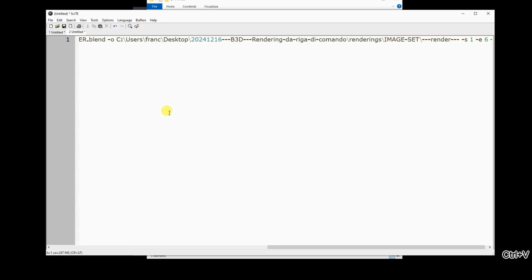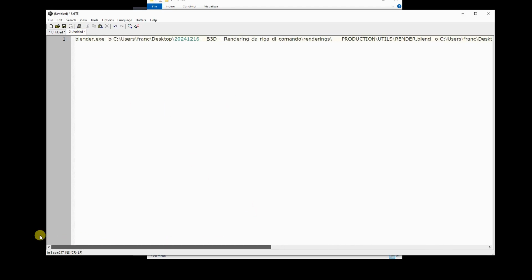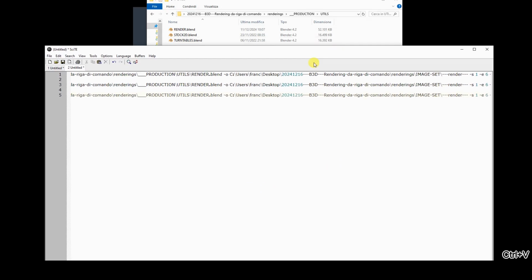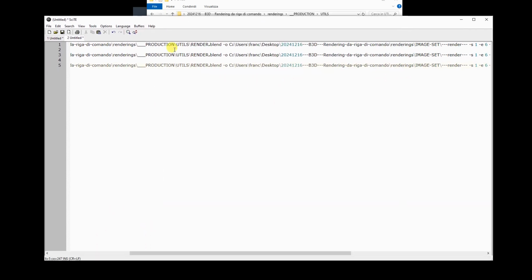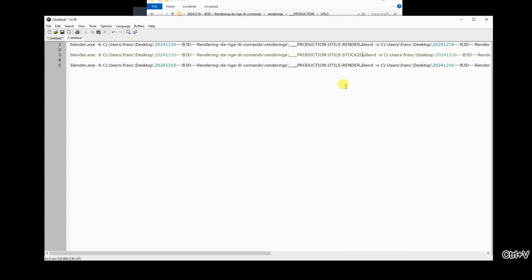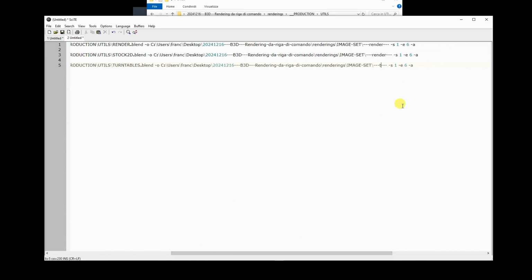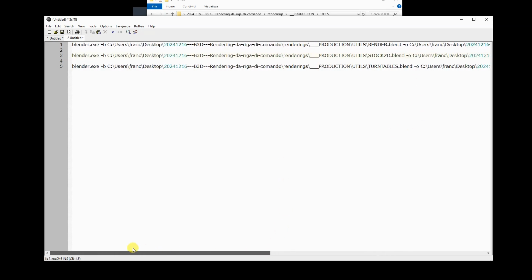To render multiple Blender files in succession, simply create a text file and add the commands for rendering the blend files, one command per line. This text file can be created using applications like Notepad or other text editors, but it's essential to give it the correct extension. On Windows, as in this example, the extension should be BAT, short for batch. On Linux or Mac, the files will be shell scripts, typically with the SH extension.